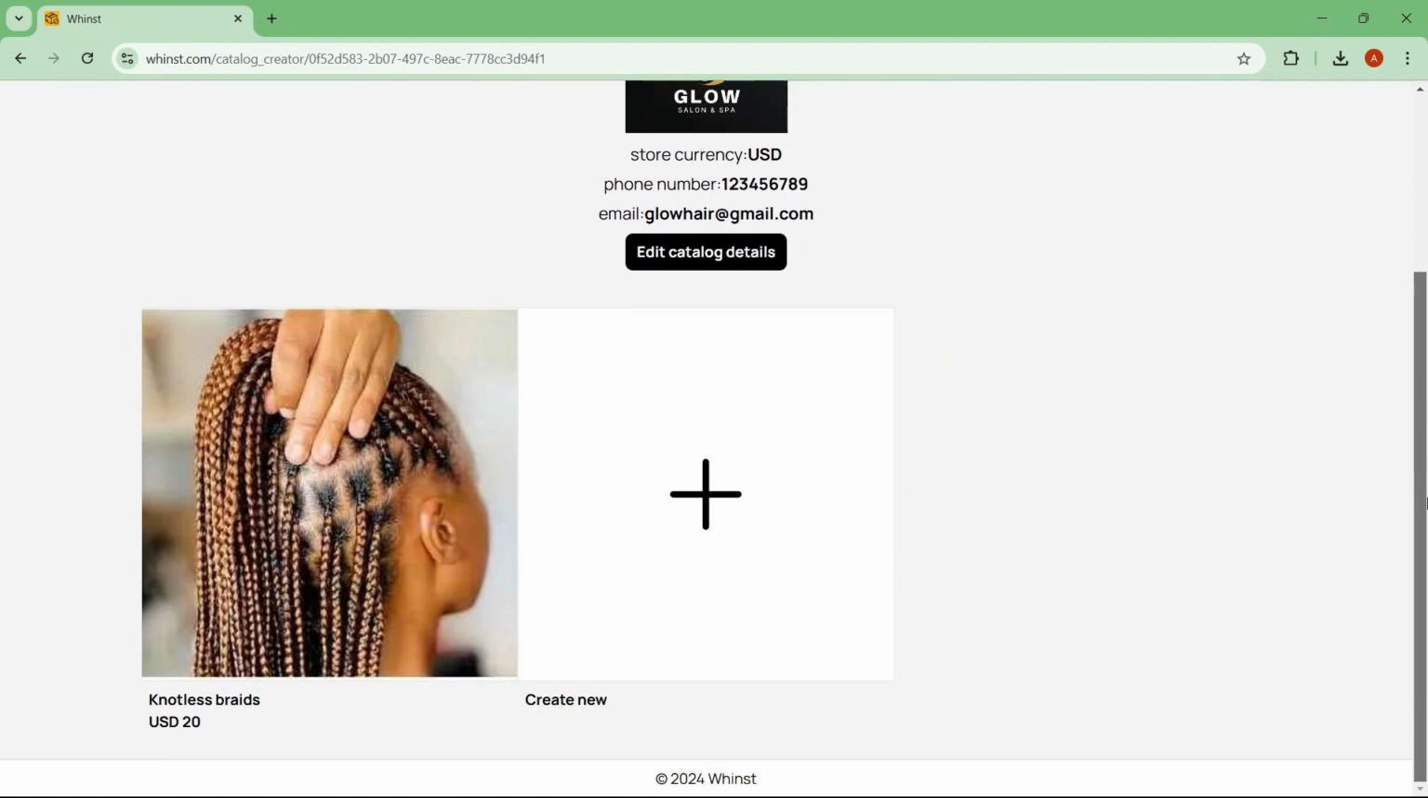To correct any mistakes I might have made when adding the product, I can just click on the product to edit it. I'm now going to repeat this process of entering a product for each of the products my business offers.